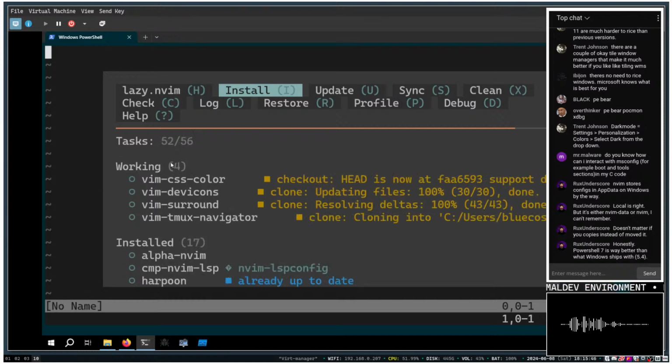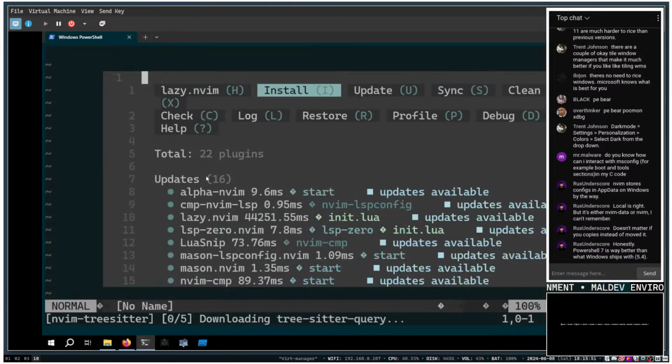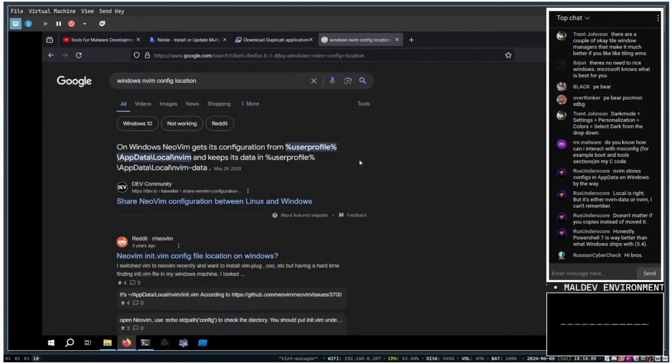Oh man, I love Windows. I don't think I've put out there how much I love this operating system, but all right, Tree Sitter's doing this thing. So yeah, I'll let it finish installing.